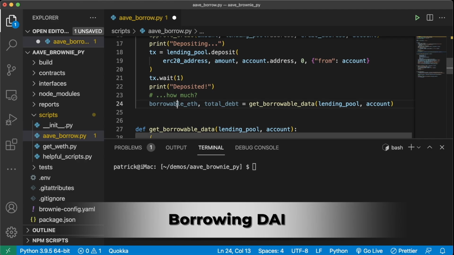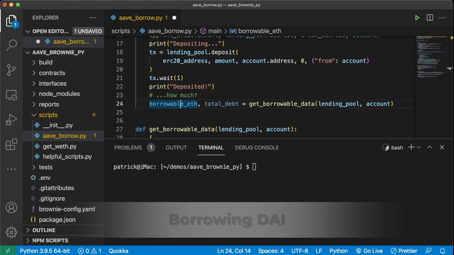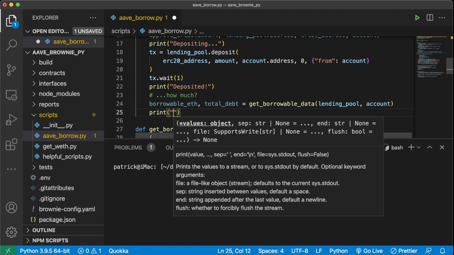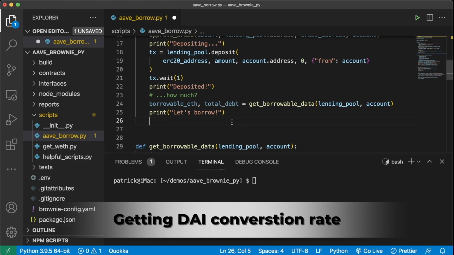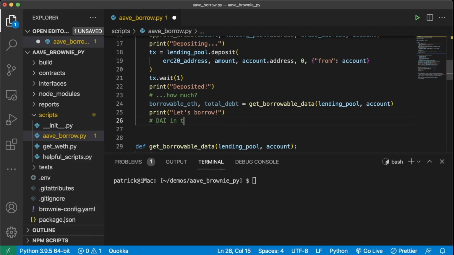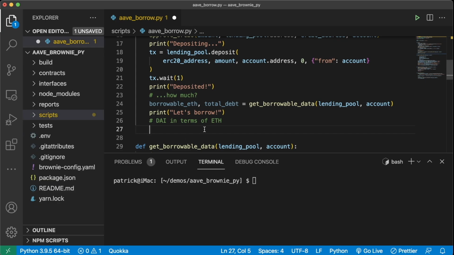But now that we have this borrowable ETH amount, we can actually borrow some DAI. So let's do a quick print saying, let's borrow. Now, in order for us to borrow some DAI, we also need to get the conversion rate. We need to get DAI in terms of ETH. So we're going to have to use some price feed here. Luckily, we already know how to work with Chainlink and how to get price feeds. Aave uses the Chainlink price feeds as well, so we're using the exact same conversion rate tools that Aave is going to use. So let's create a function to get us this conversion rate. We'll say the DAI to ETH price is equal to get asset price.